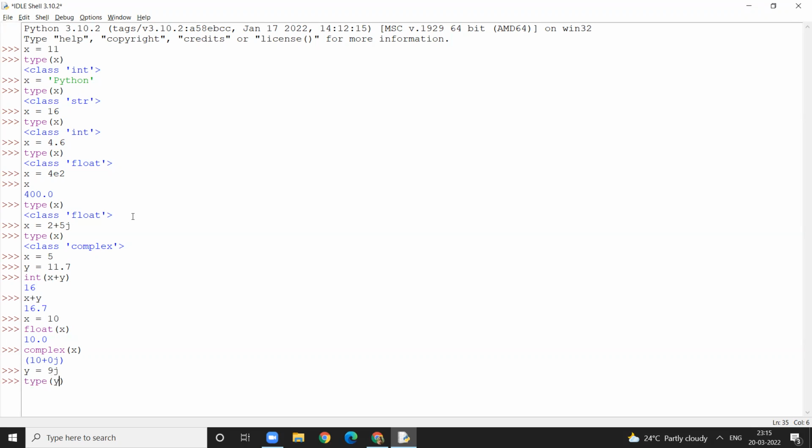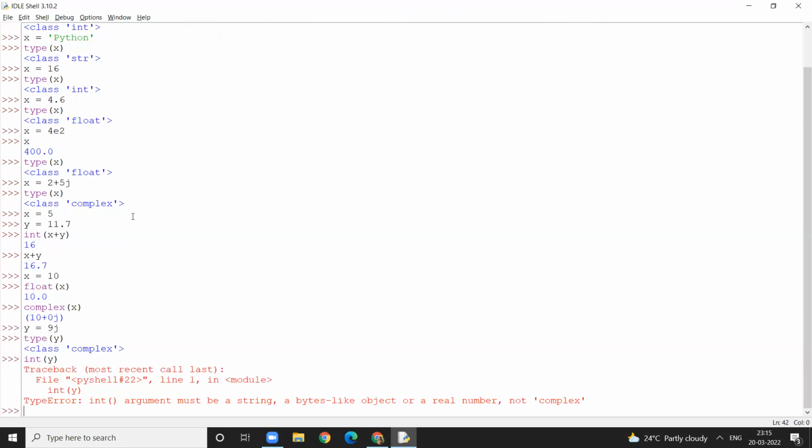I can check it using the type function. Now I'm trying to convert this complex number into int. Can I do that? No, I will get an error. So that's all about numbers.